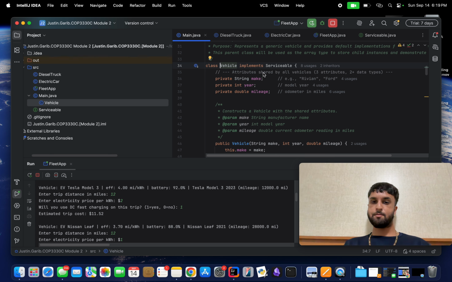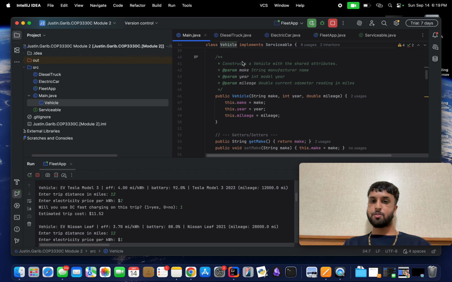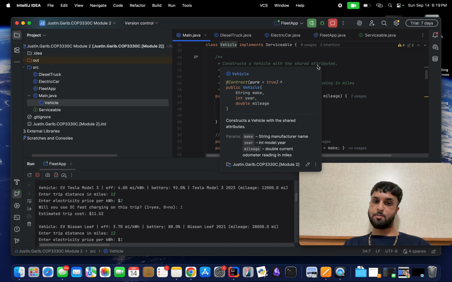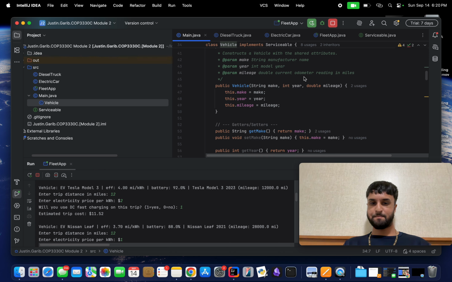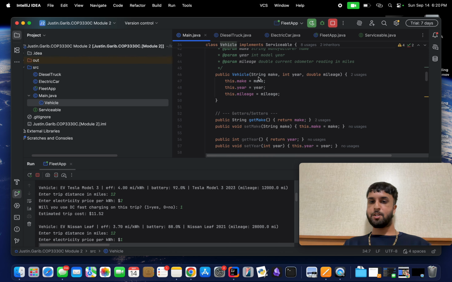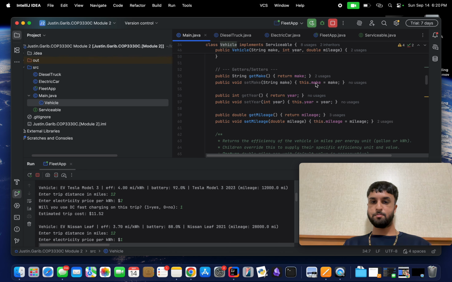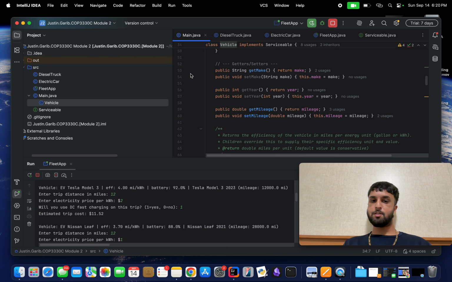So here I have the class Vehicle. It implements the Serviceable right here. It has attributes shared by all vehicles, which is a make, year, and mileage: a string, an integer, and a double. I have a constructor for a vehicle with shared attributes. So again, I'm passing a string, an integer, and a double through this class Vehicle. Now here are my getters and setters for my make, my year, and my mileage.